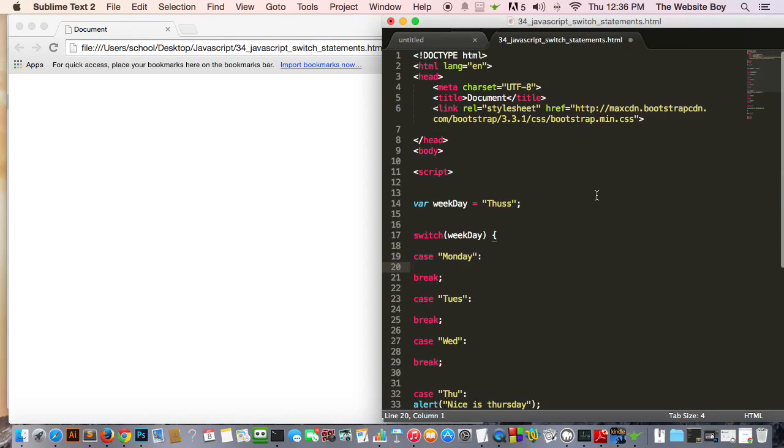Anyways, I'm glad that I was able to show you the switch statement. This could save you a lot of headache when you're writing a lot of if statements against one value. You're testing one condition against multiple values. Instead of writing a whole bunch of if statements, you can just use a switch statement and save yourself some time.